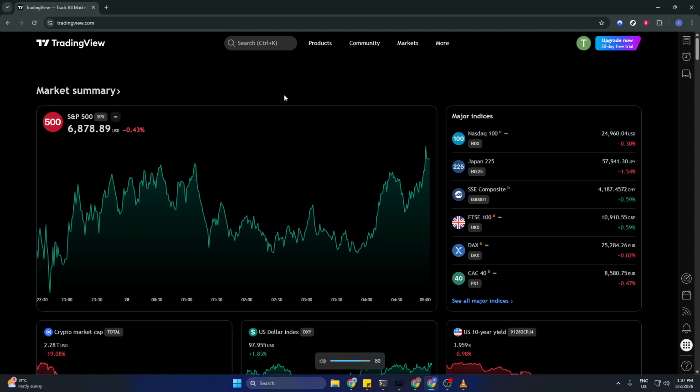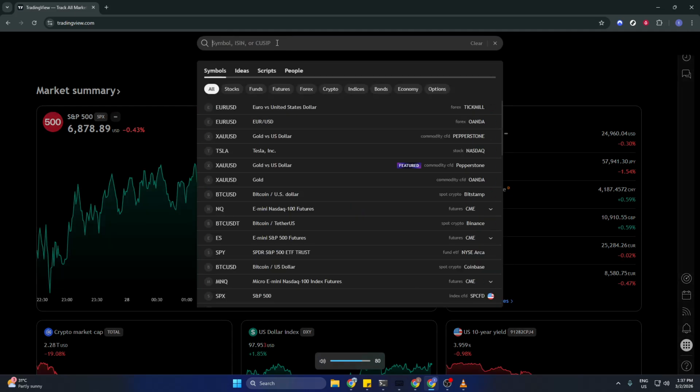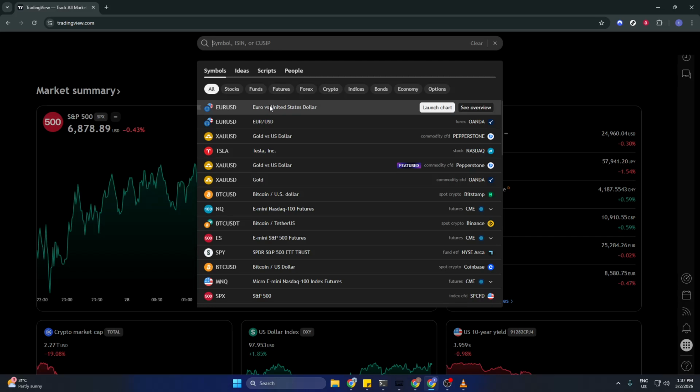Once you're on the TradingView homepage, click the search bar near the top to open the symbol search. This tool lets you jump straight to markets, tickers, and ideas. Begin typing Euro versus United States dollar, or simply EURUSD. As you type, TradingView suggests matches. Picking it from the list is the fastest way to load the correct chart.